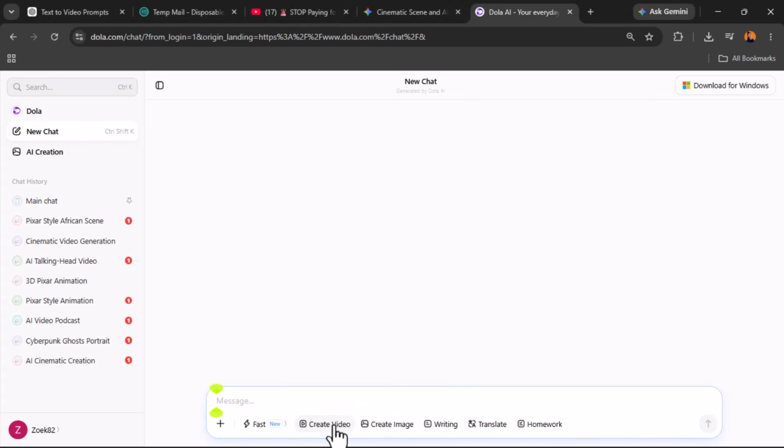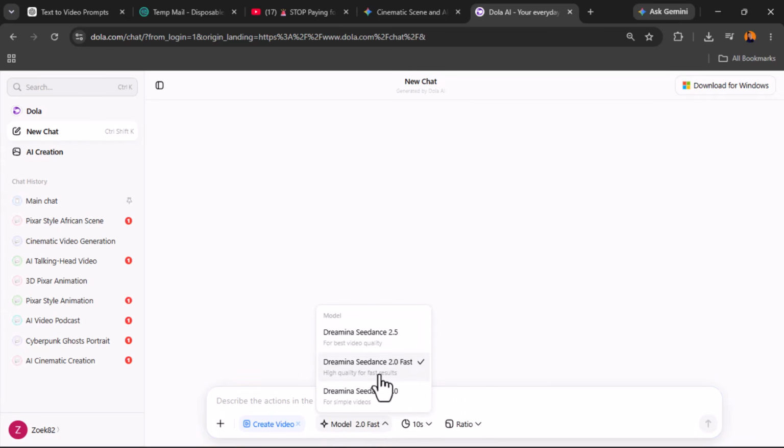You can create images, and you can also create video. So let's go ahead and generate a video and see the output, and see the models that are available on this platform for video creation. Once I select video, you see this here, and then I'm going to come here and select my model. Here you will see we have the latest Seedance 2.5 on this platform. Then you can decide to use Seedance 2.0 fast, or you can use Seedance 1.0.